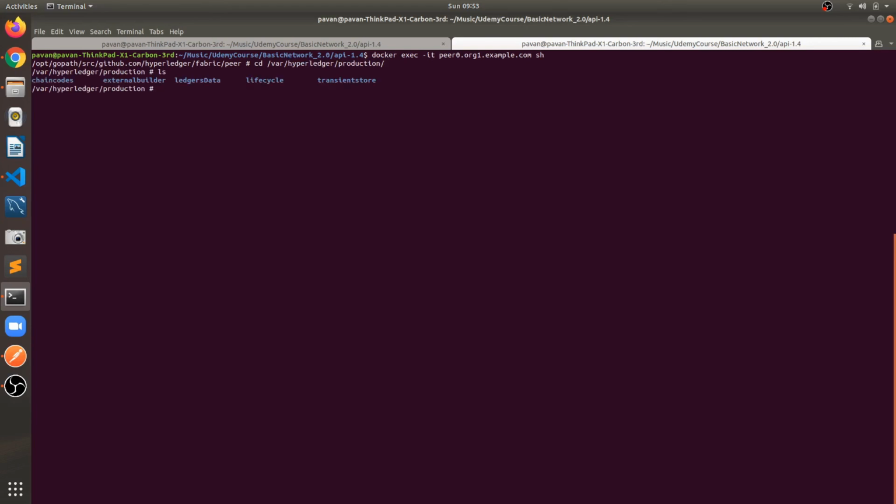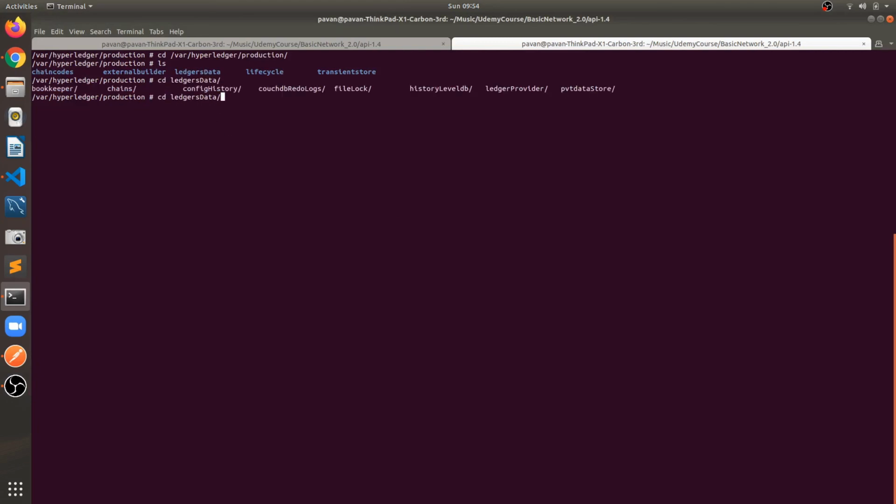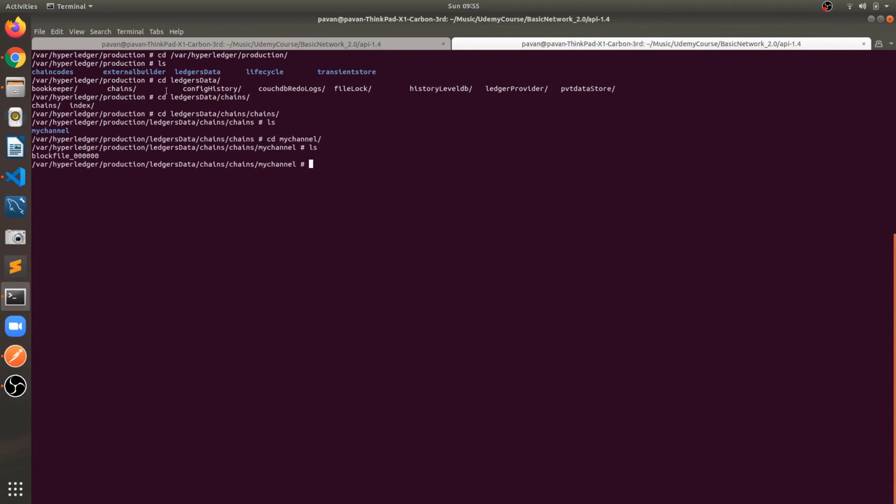We can see it here with ls. There are multiple folders here: chaincodes, external builder, ledgersData, lifecycle, and transient store. Our data would be available inside ledgersData. Let's go inside ledgersData, and the chains folder is there. Inside chains there is another folder, chains. You can see we are currently inside this chains folder. If we have multiple channels, a folder will get created for each. Right now we have only one channel, mychannel, so let's go inside mychannel and ls, and here is the block file, and this is actually the blockchain.